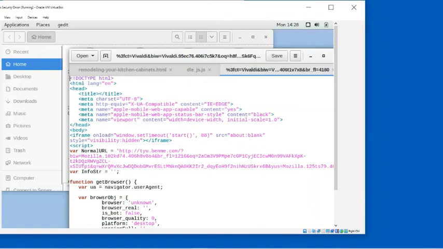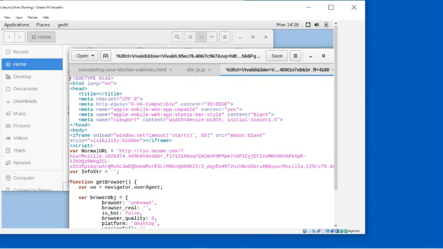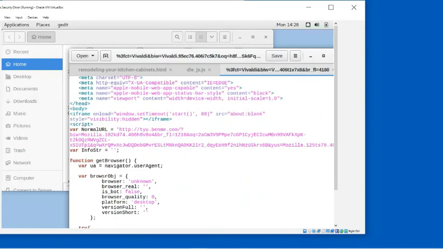The start function writes to the browser window. It creates an HTML form and submits the variable normal URL through post. The normal URL variable equals a URI at tu.benme.com. The get browser function is to determine the type of browser that the web page is displayed in.